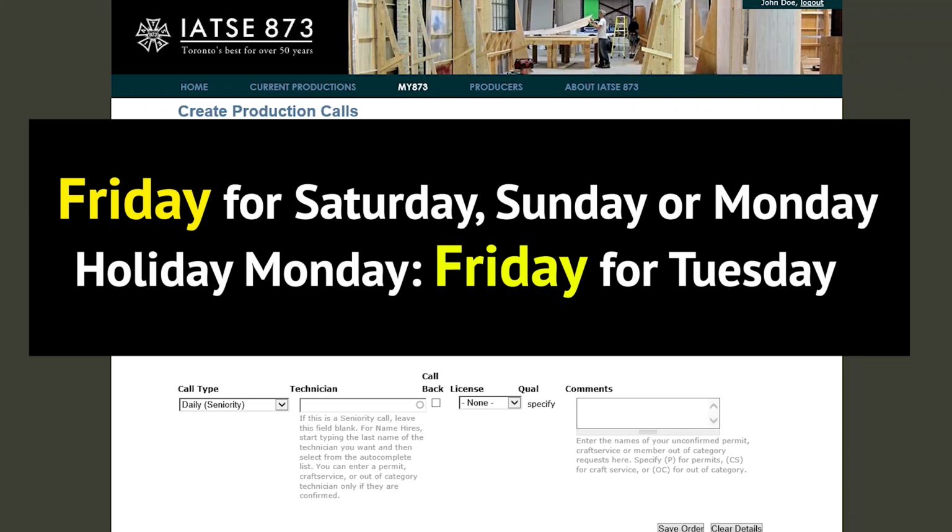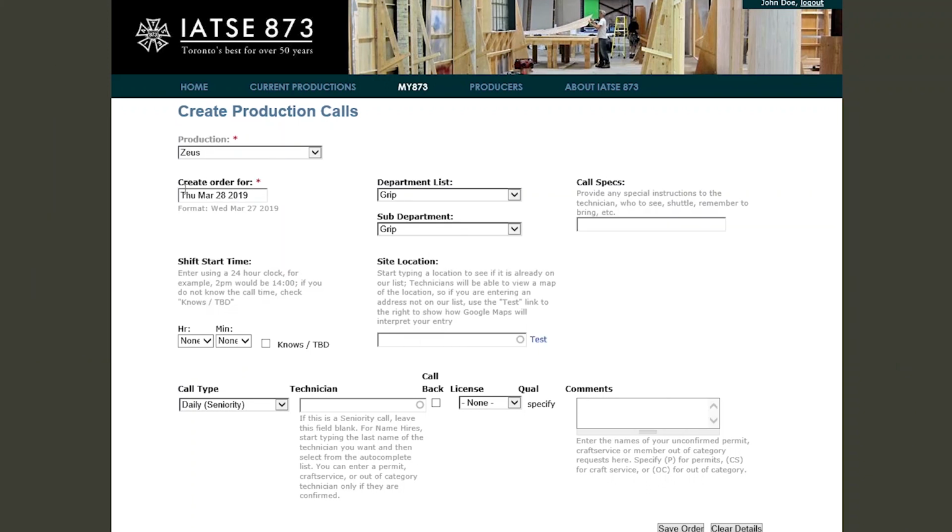On Fridays you can do calls for Saturday, Sunday, and Monday. If it's a long weekend and Monday is a holiday, you're able to do Friday for Tuesday. You would go to that calendar and make sure you're set for that Tuesday or that Monday. You have to make sure on the Friday, if you're doing it ahead of time, that you hit the right day. Right now we're just doing Thursday, tomorrow, but know that on Friday you can jump ahead to the Monday.